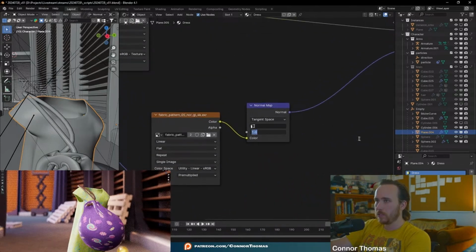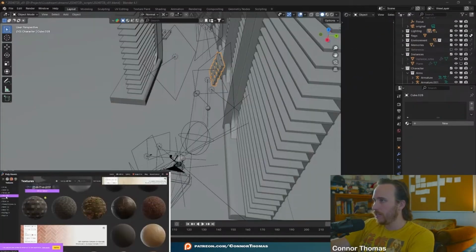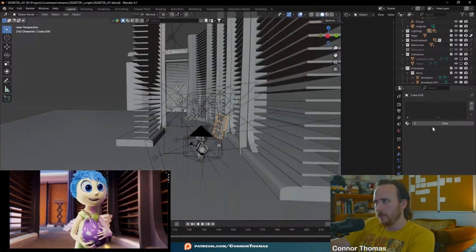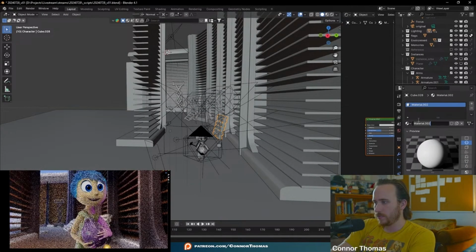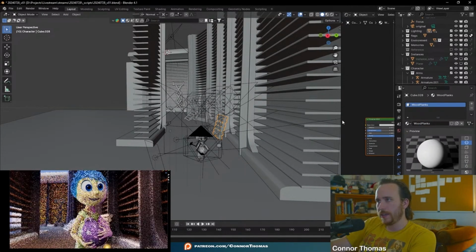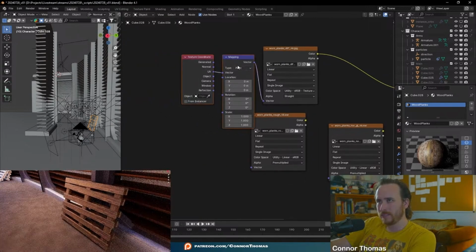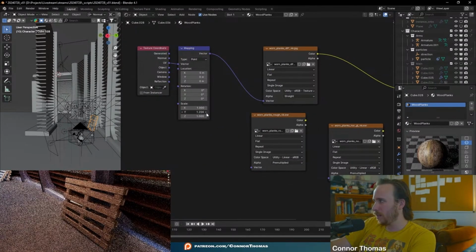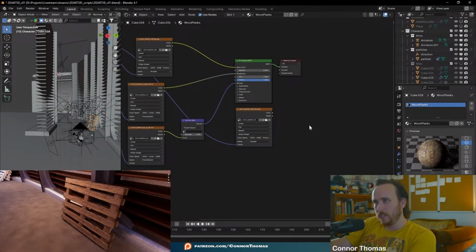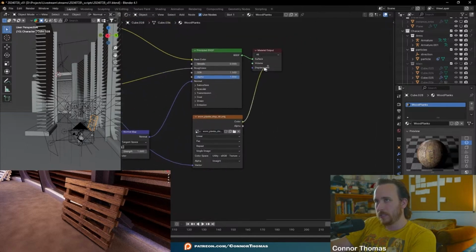I think the only thing we're going to want to do is change the amount of this bump here to be something a little less. Let's go back over here. I'm going to find myself a nice good wooden texture. I'm going to create a new material. We'll call this wood planks and load these guys in. Okay, let's grab that. If I scale this on the Y, plug that in over here, and then get this guy to go into displacement.